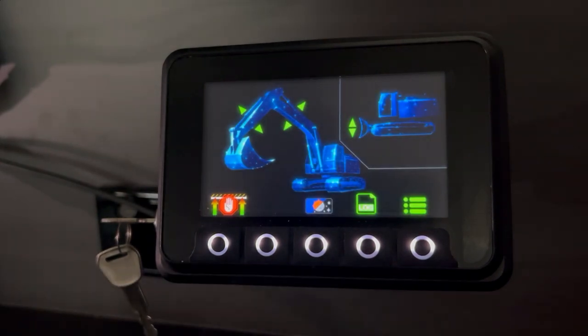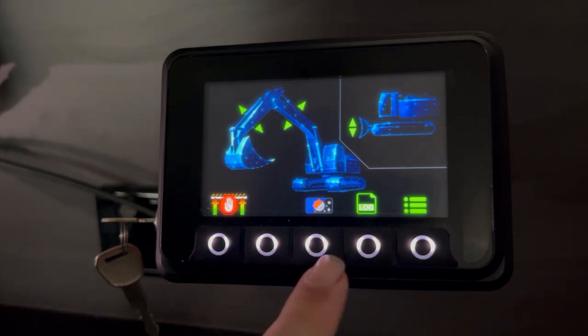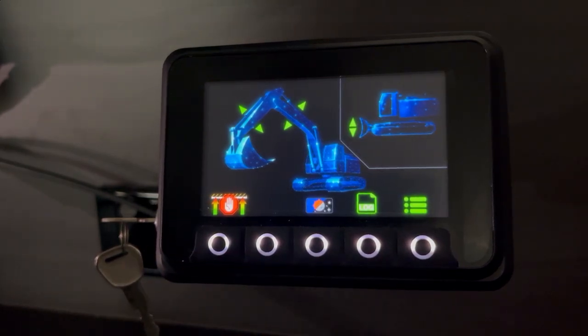This is the main operating page where you can see an excavator with some green arrows around it. They're denoting that you can move without any restriction in each direction as it's shown on the arrows. Across the bottom you have some touch buttons to give you different features and options on the system.